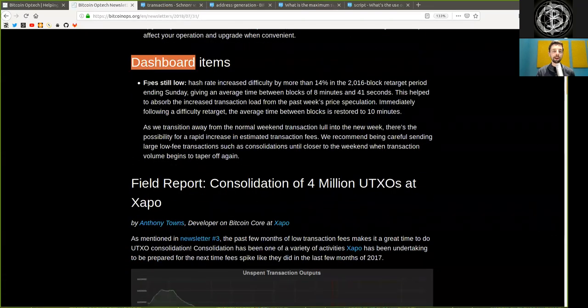Dashboard items. Fees are still low. Hash rate increased difficulty by more than 14% in the last 2016 block retargeting period ending Saturday, given an average time between blocks of 8 minutes and 41 seconds. This helped to absorb the increasing transaction load from the past week's price speculation. Immediately following a difficulty retarget, the average time between blocks is restored to 10 minutes.